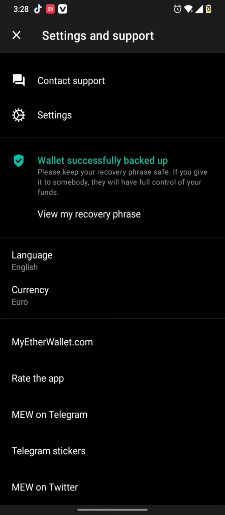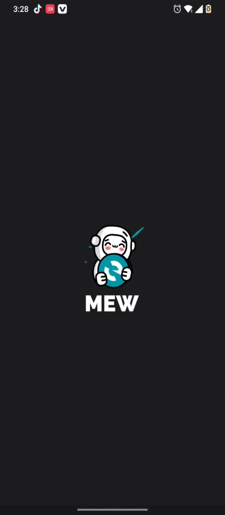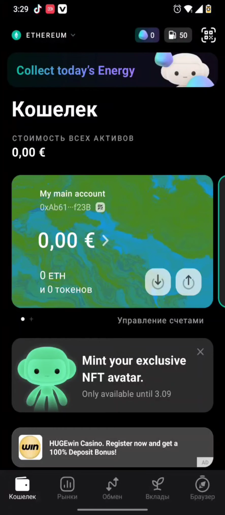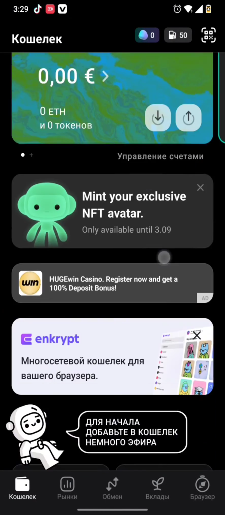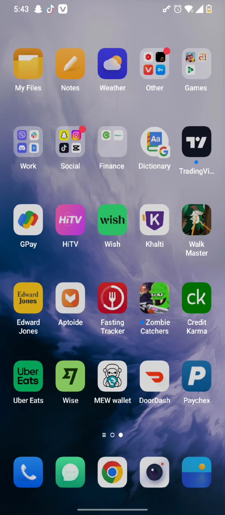Simply tap on it and then tap on the language option. Now you have to select a language and tap on the restart button. After the restart is done, you need to type in the pin code number once again and get access to your account. You will find out that the language in your MyEtherWallet has been changed by simply following the on-screen prompts given.